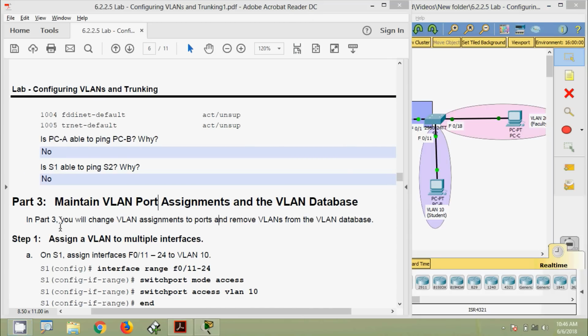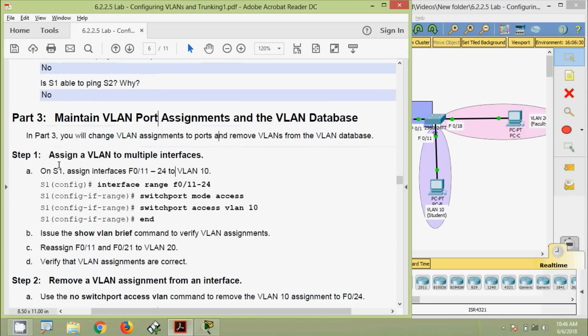Now we will come to Part 3, maintain VLAN port assignments and the VLAN database. In Part 3 we will change VLAN assignments to ports and remove VLANs from the VLAN database. Step 1, assign a VLAN to multiple interfaces. Here we can see on S1, assign interfaces FastEthernet 0/11 to 24 to VLAN 10. Here we can see that command.